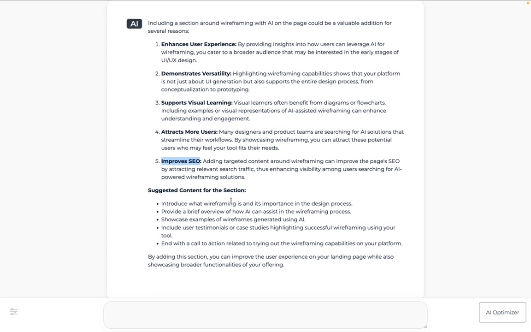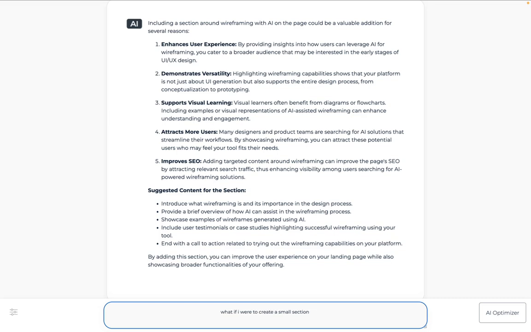Cool. So some suggestions could be introduce it, how it's important. Okay, this is great. This is really great. I'm going to just ask it one more question around wireframing. What if I were to create a small section for wireframing with AI and then linking to a new page? What benefit would that yield?